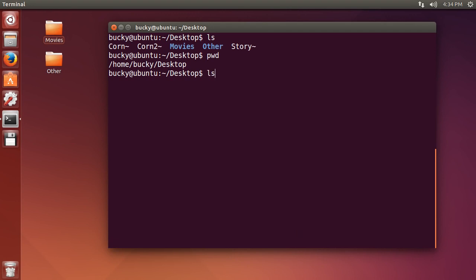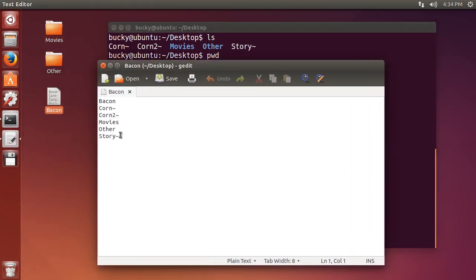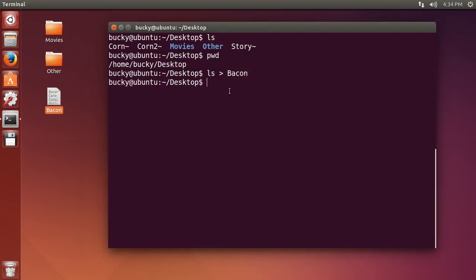So I'm going to type ls, and we already know that this command returns all this stuff right here. And if I want to save it to a file, just use the greater than operator and name your file whatever you want. I'm gonna name it bacon. So now you see it creates a file called bacon with the results of whatever command we typed in. Pretty sweet.